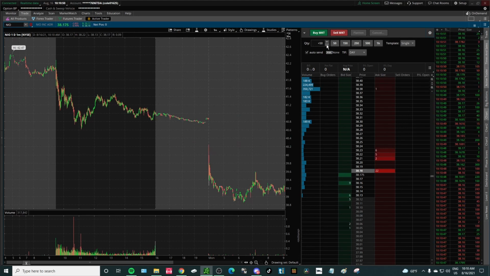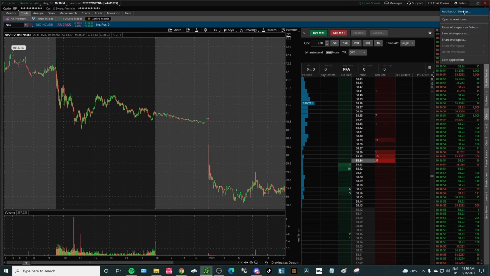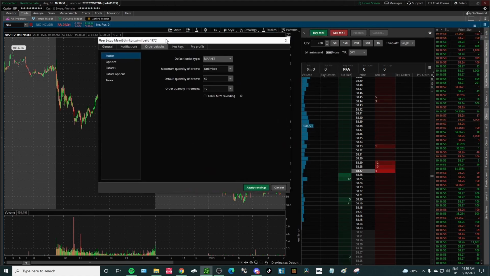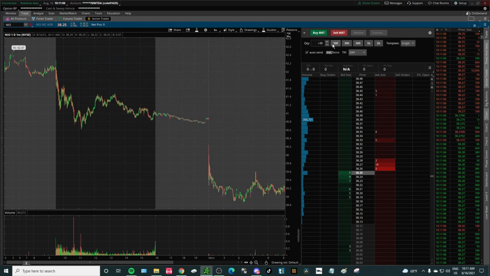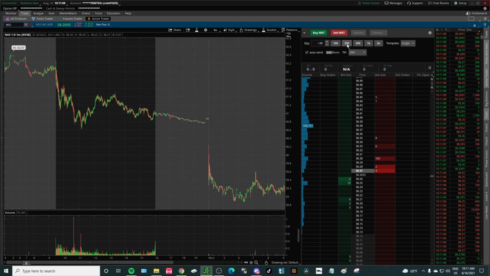And I'll go ahead and tell you guys how to change these increments. See how it comes in 10. Let's actually do that now. You want to click setup app and go to order defaults. Make sure this is unlimited, and you want your order quantity. If I go ahead and maybe change this to 100, I click apply settings. See how it changes this now to different numbers.